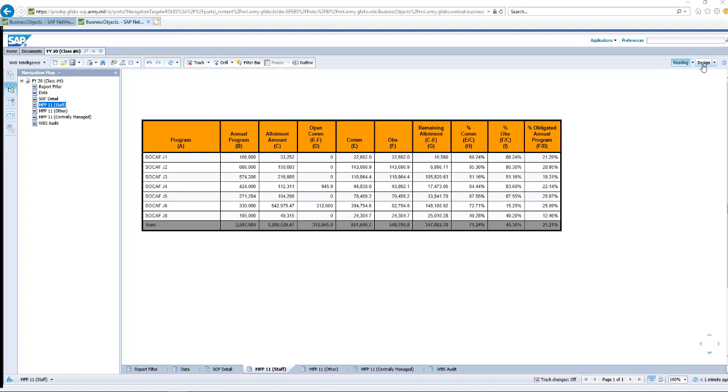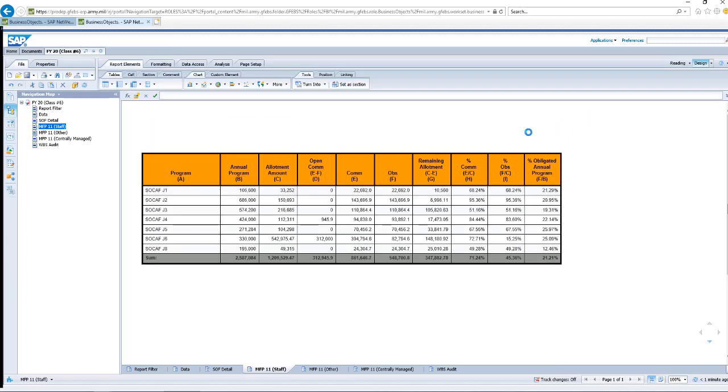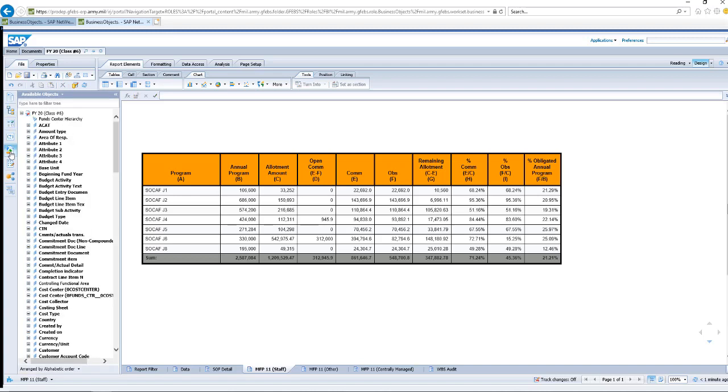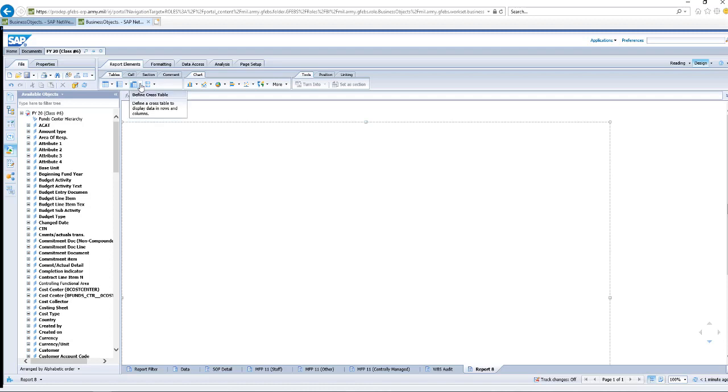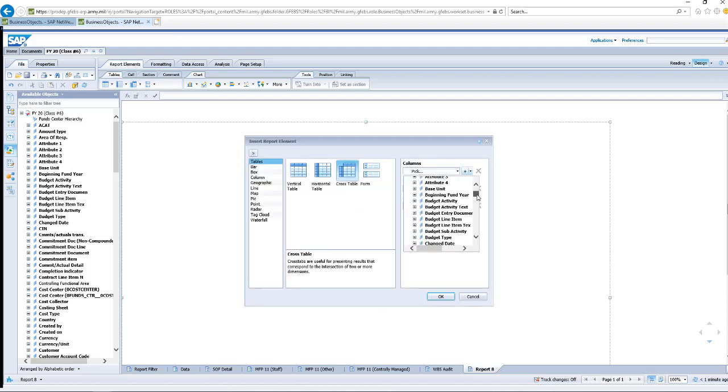I'm going to start by going into the design mode, and then I'm going to validate that I'm in design mode again by making sure that all my available objects are present. And this is where I picked off from the earlier class. So all I have to do here is add a report. And as I add a report, I go up to my tables, and I'm going to use a cross table because that's the easiest to add data into.